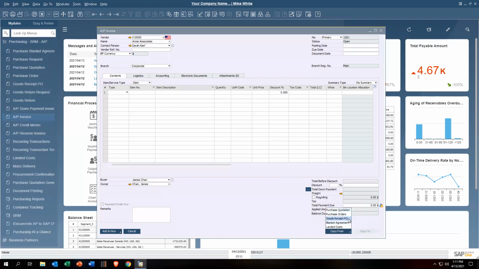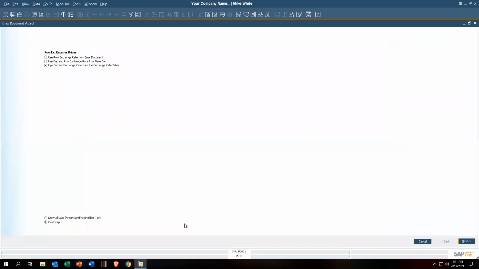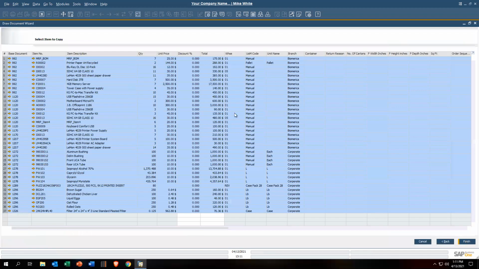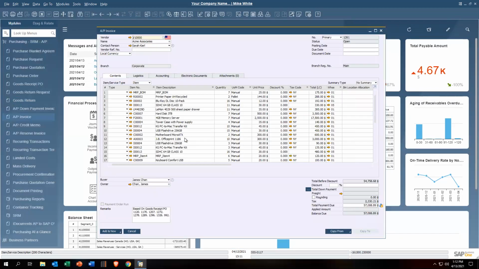So I can say, show me all of my uninvoiced receipts from Acme Associates, and there they are. Now, if I want to pay for all of these, I'll just go ahead and select those, and it'll bring all of those into a wizard where I can pick and choose, are these all of the items that we're going to pay for at the quantities? And then if I select yes, this will then fill out my AP invoice for me. So this is an example of doing a three-way match. We're matching against our goods receipts, which came in against our purchase orders.